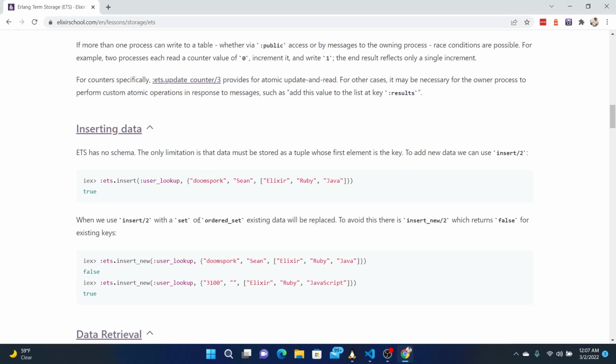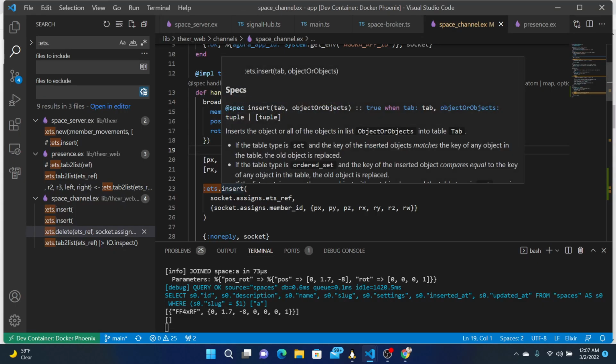When we use insert with a set or ordered set, existing data will be replaced. To avoid this, there's insert_new, which returns false. Data must be stored as a tuple whose first element is the key. But here insert says tab, when the object reference is a tuple or a list of tuples. Okay, the second argument that I provided is a tuple. It inserts the object or all of the objects in a list. So maybe this is a newer version of Elixir that supports a different syntax. If the table type is set and the key of the inserted object matches the key of any object in the table, the old object is replaced. Yes.